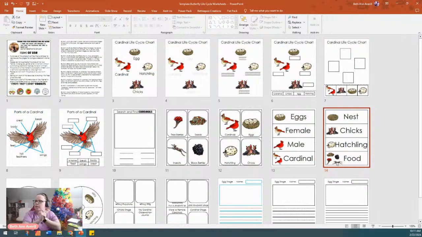We have a life cycle map, like a poster, and then a tracing activity. And then we have a cut and paste activity with words and a cut and paste activity with images. We have a parts of a cardinal, which is a labeled cardinal. We have a search and find, which I'm just not showing you how to do, but we've done it before, and it's kind of easy to figure out. So I just didn't want to waste the time.